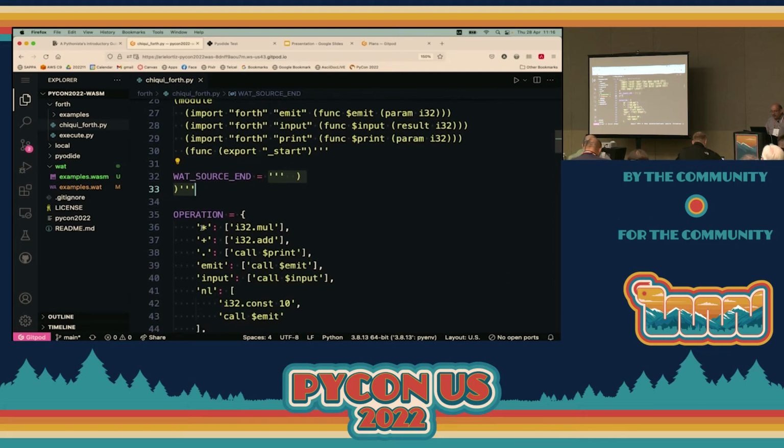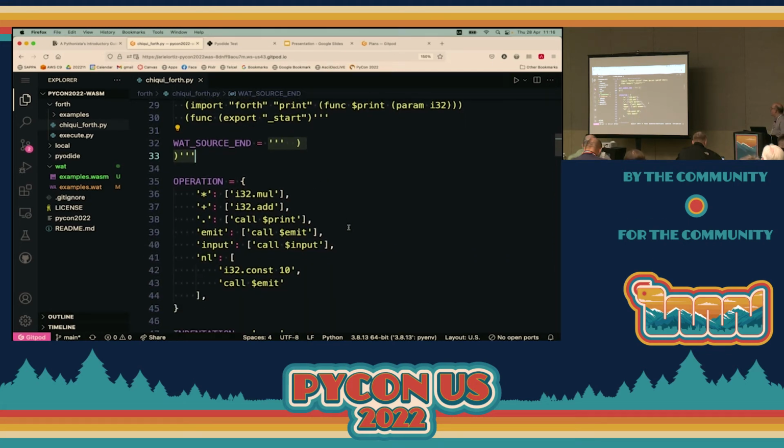In line number 35, we have a dictionary. This dictionary is the mapping between the words of our cheeky4th programs and the corresponding instruction or instructions in WebAssembly text format. In line 36, you can see that for doing a multiplication, the key in this dictionary is the star. It means that whenever I find a star, I need to convert this into the i32.mul instruction in WebAssembly text format. It's actually contained within square brackets.